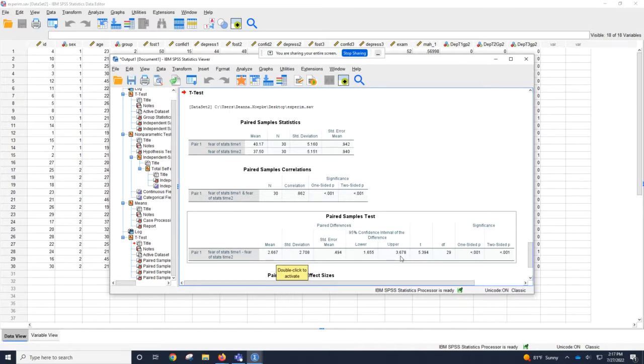Okay? Now that we know that the difference is significant, we need to find out which set is higher. So we look at the output box paired sample statistics up here to find the mean scores for each set. So the mean for time 1, I said that backwards, was 40.17, and the mean for time 2 was 37.5. We can conclude that there was a decrease in fear, right? After the intervention, their fear decreased.